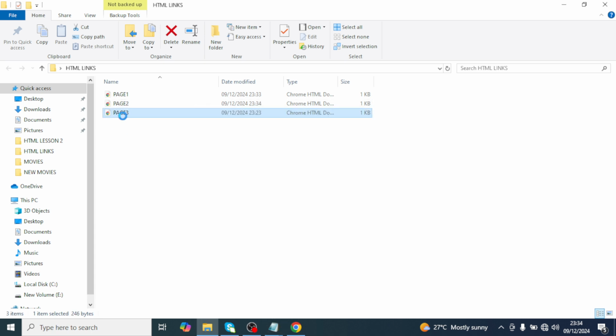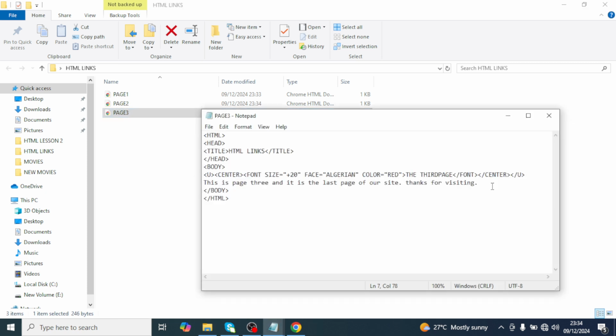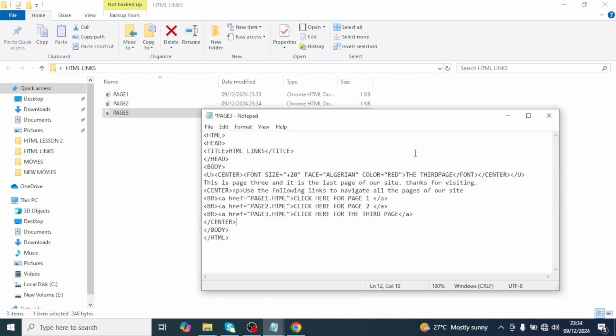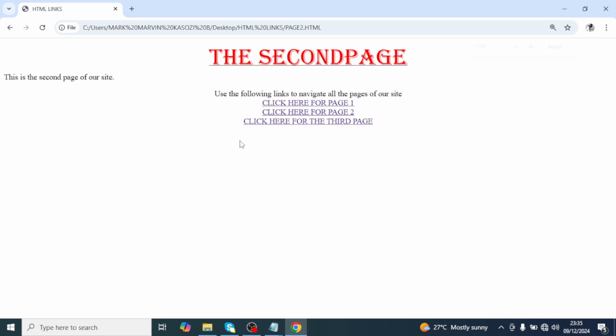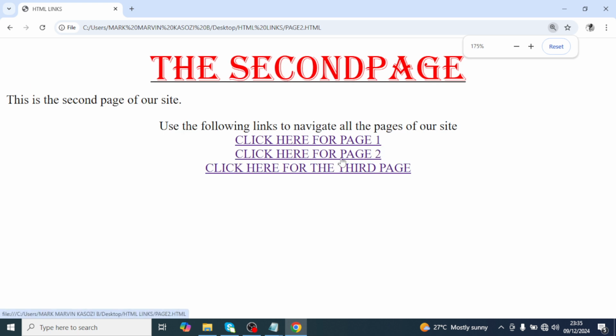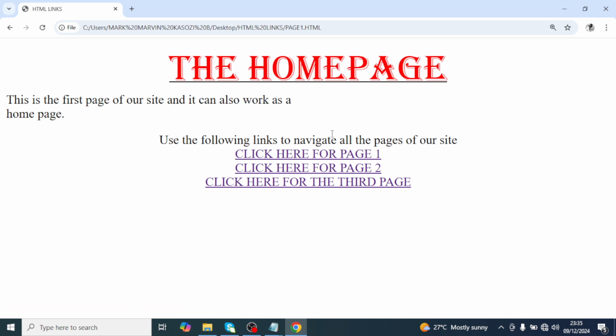Even page 3, I open the code for page 3. I click at visiting somewhere here in the body tag, press enter, Ctrl V, paste, save. Okay, now after saving, I can go back to my Chrome and I click at link 1, page 1, link 2, page 2. You see now in page 2, I have links that can help me navigate. I may even want to go back to page 1. I can click at page 1, it will take me to the home page, which is page 1.